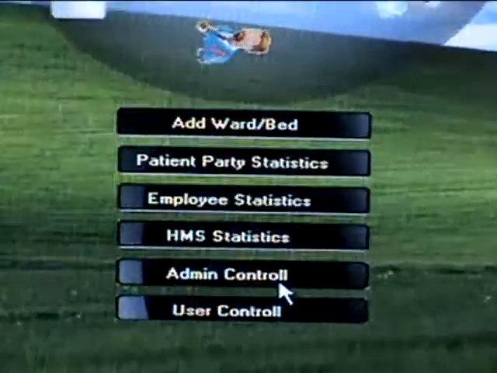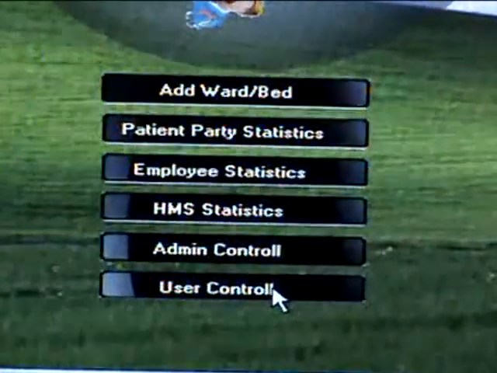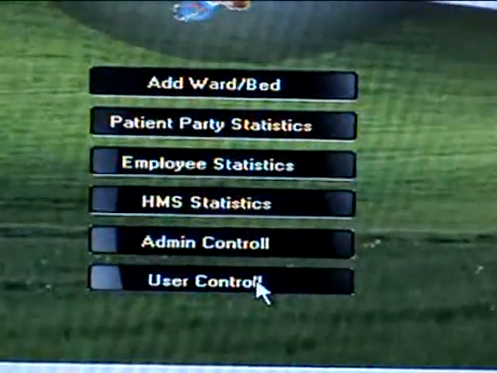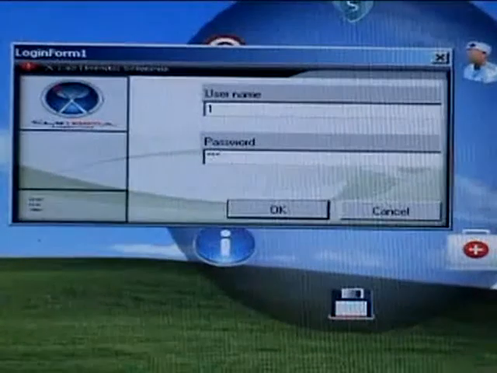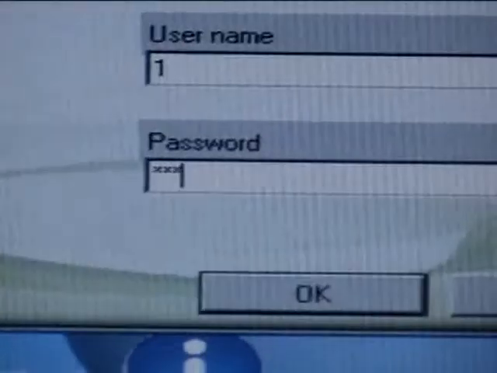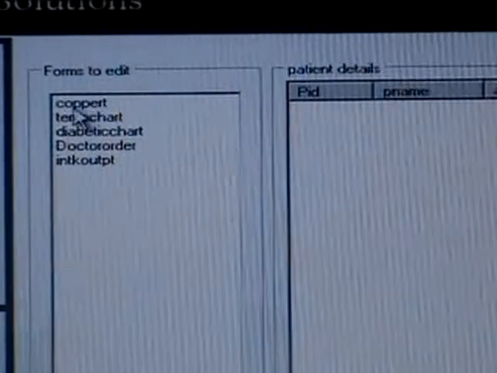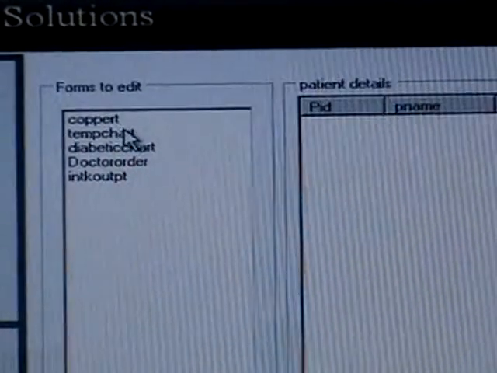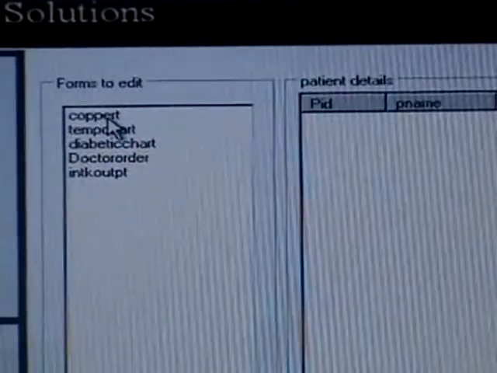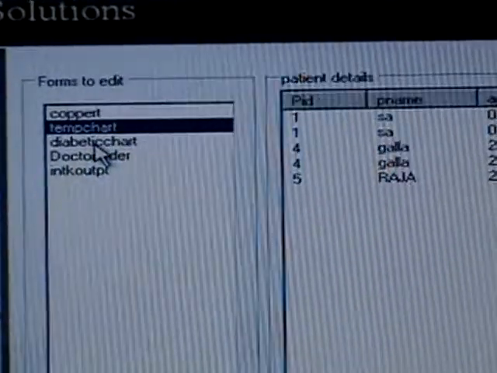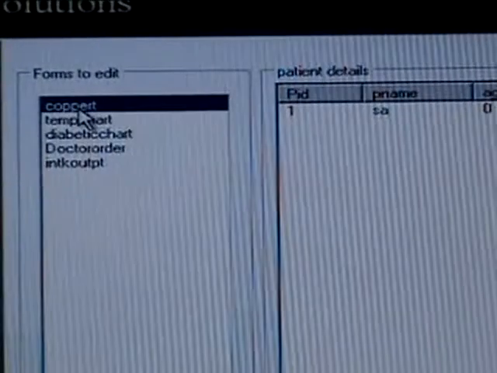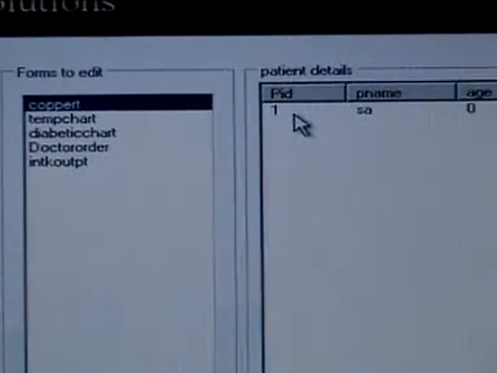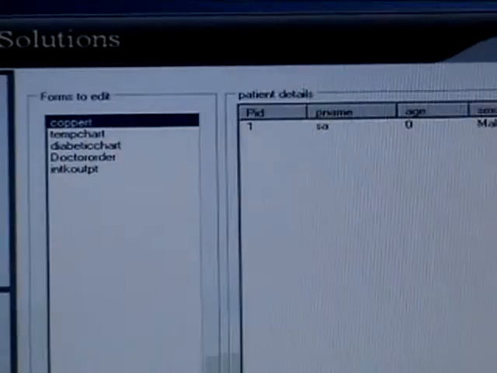This is a control panel for admin, and this is a control panel for a user. This is how the control panel looks for a user. From the left list we can see all the forms, that is, all the total entries in the hospital system already done by this admin or this user. If we click a particular form, we can see how many patients have been enlisted in that particular form already.